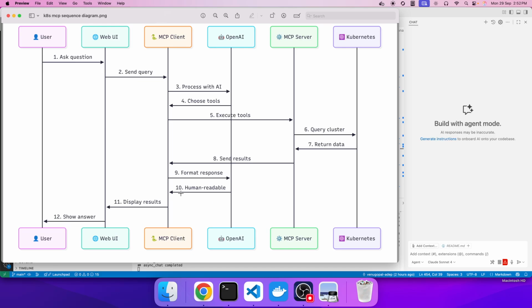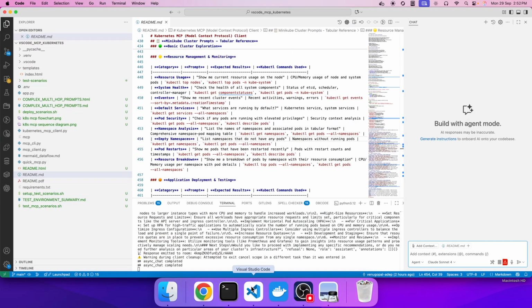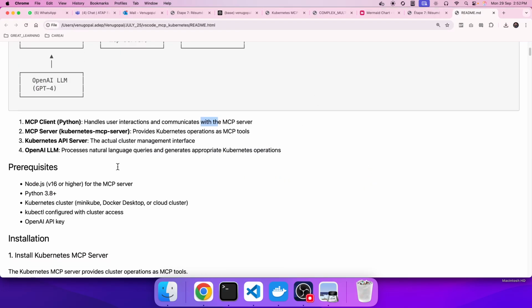So now here there is a back and forth wherein the MCP client will interact with OpenAI or generative AI to get more information. So this is a cyclical process. Till the required information is received, it will be in this loop, and then it will go on to display the results and show them to the user. Okay. So now let me go back to this one.